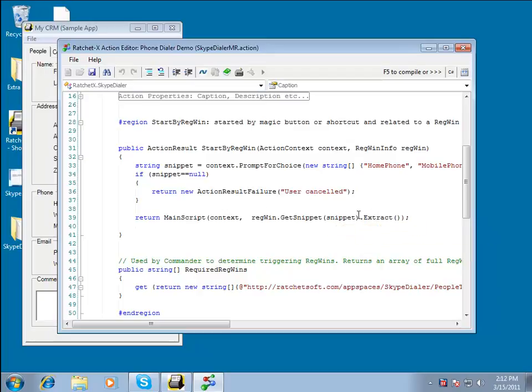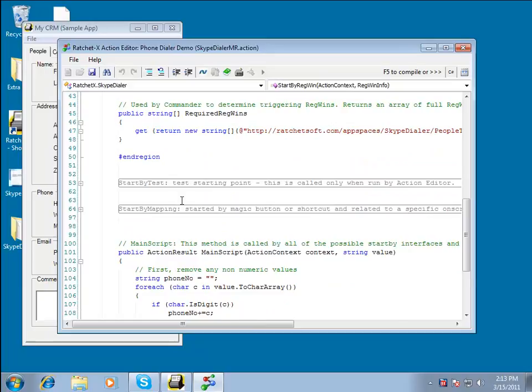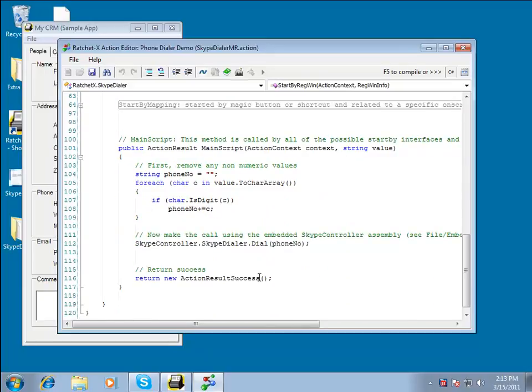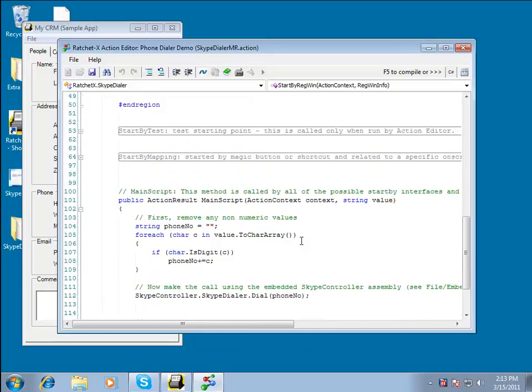And then that snippet, I'm going to call its extract method, which will actually do an extraction from the screen and get the live value that's connected to that screen at runtime. Okay? And then from that point on, it's just calling the same main script method that you see here. Same basic thing. So nothing has changed there.